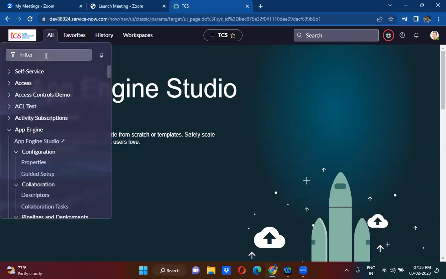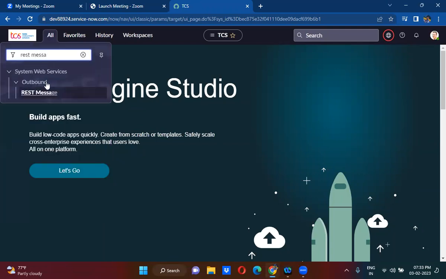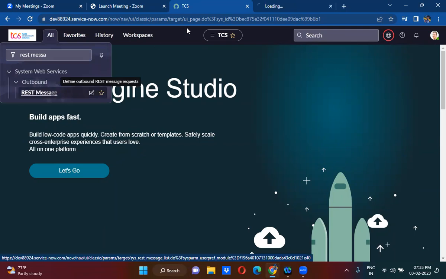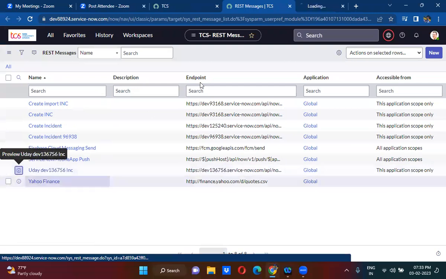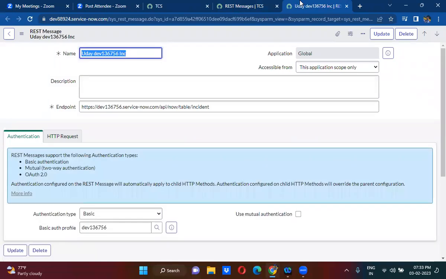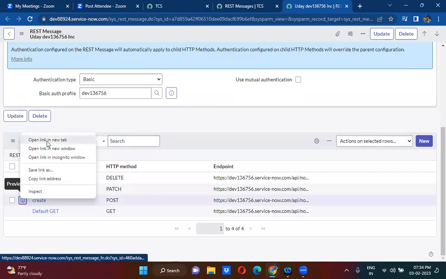So let me just go to the REST message. So this is the REST message that we have actually created. To create the REST message, we need endpoint, the authentication details, and in the HTTP methods, we have to provide the request body for creating the record.